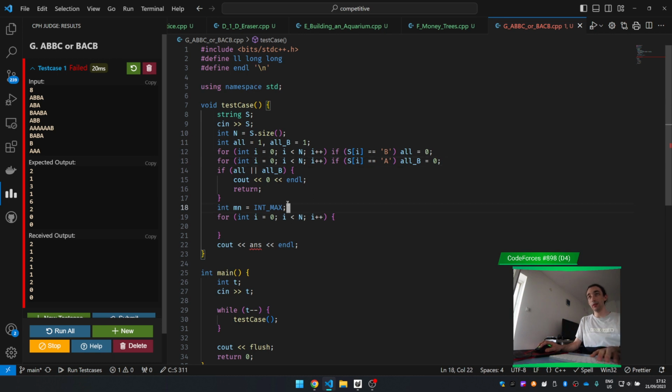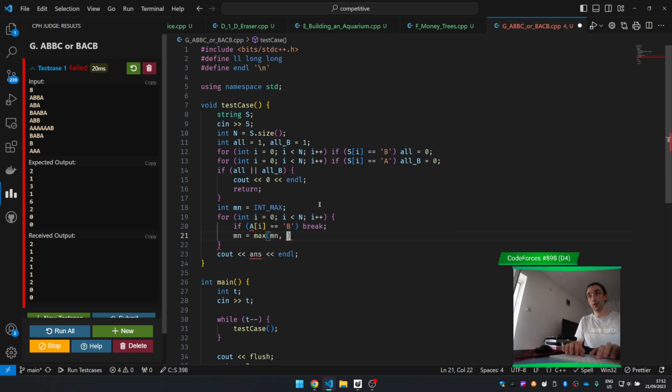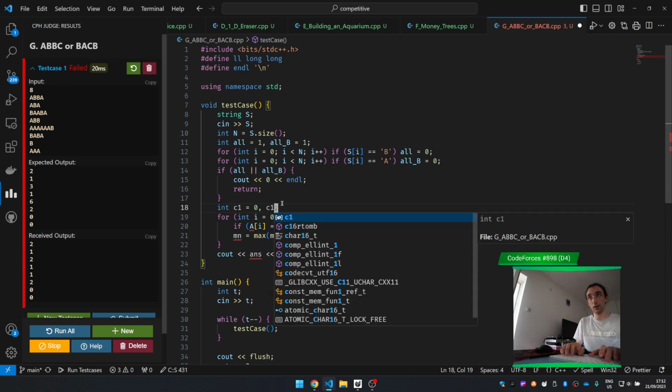all B's or all A's, and we don't change anything, then there's some A and some B, so we go, if A of I is equal to B, break, so this is minimum 1. This is count 1 and count 2.